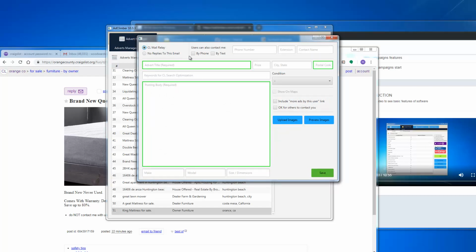Please disregard the entire top section. This is completely for Craigslist only. Only work with the stuff in the green boxes down to make your Facebook ad. So let's go ahead and give our advert a title again. Once you give your ad a title, price is a required field of Facebook in order for your ad to post. So let's put in a price.